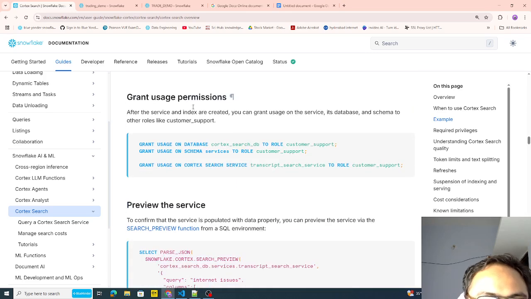In terms of permissions, you need USAGE permission on the database. Then you also require USAGE permission on the schema. Then you require USAGE permission on the service, for the role which is executing the Cortex Search.